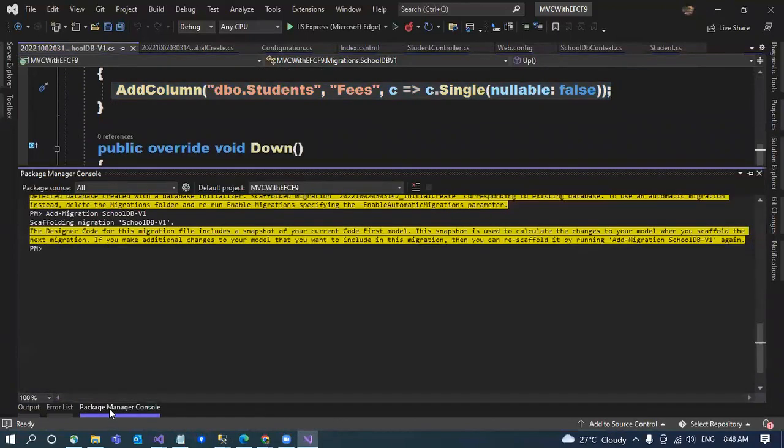Open the package manager console. In the package manager console, you are required to use the command update-database. With this particular command, the migration will be applied for you on the database. Understood?